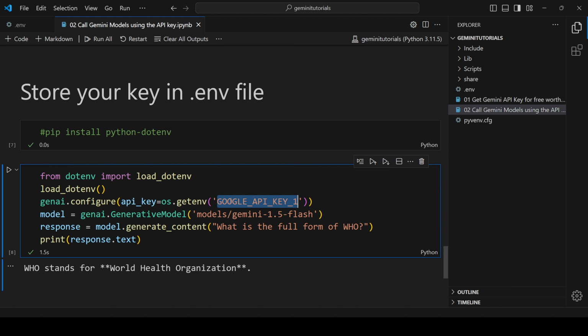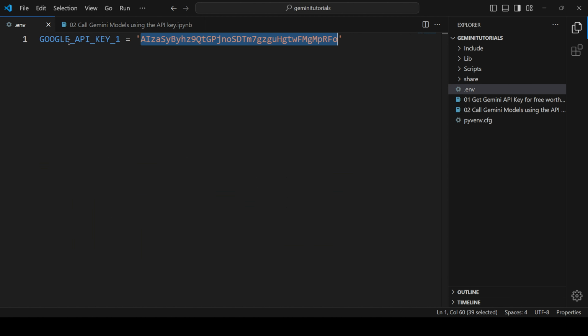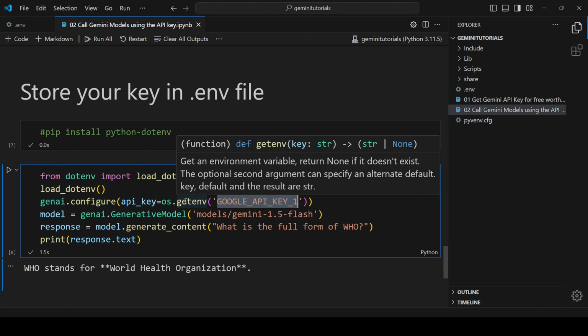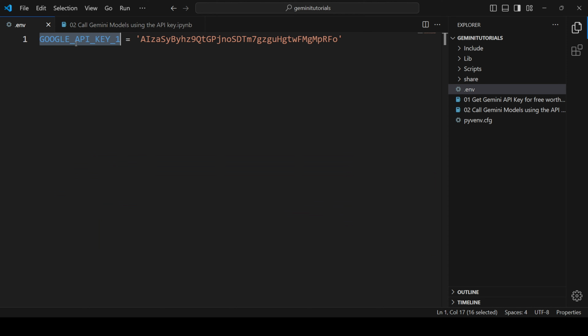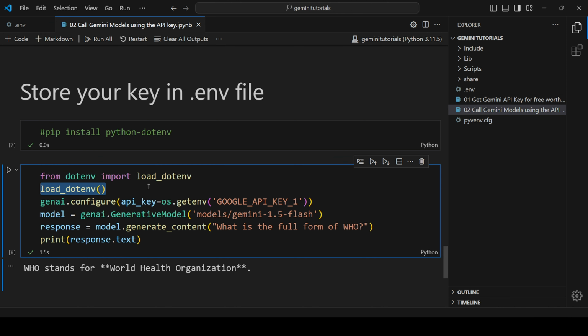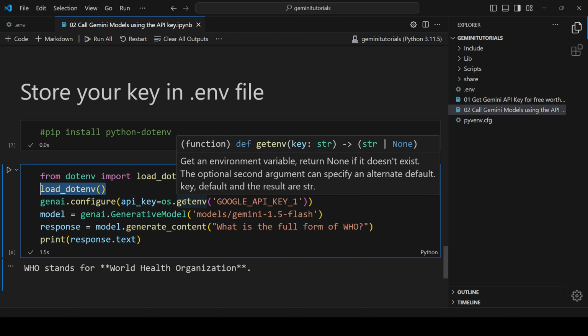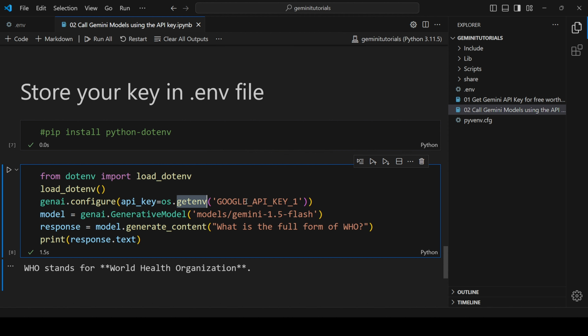Now I've used the same name, which I have set up here in the .env file, while getting the environment variables. So what is this doing? load_dotenv is taking all the variables that I've defined here and converting them to environment variables, right? That's where I'm able to get the environment variable. And then I'm running the same query: what is the full form of WHO? And I get a good response.